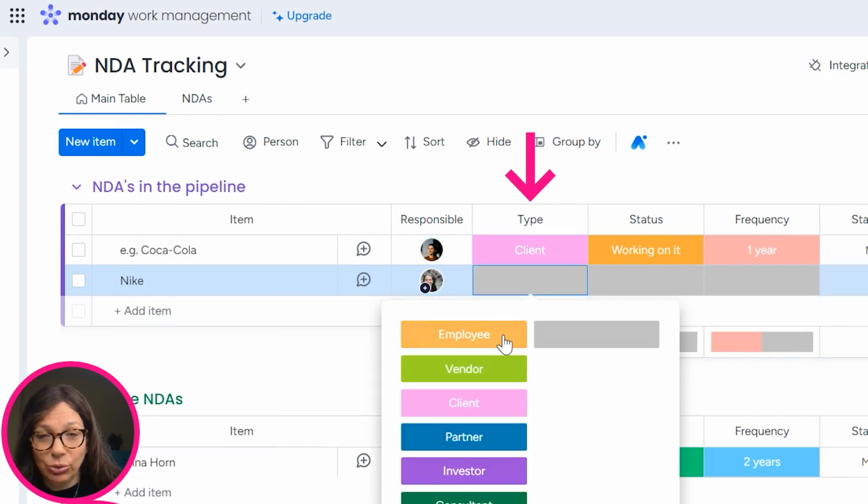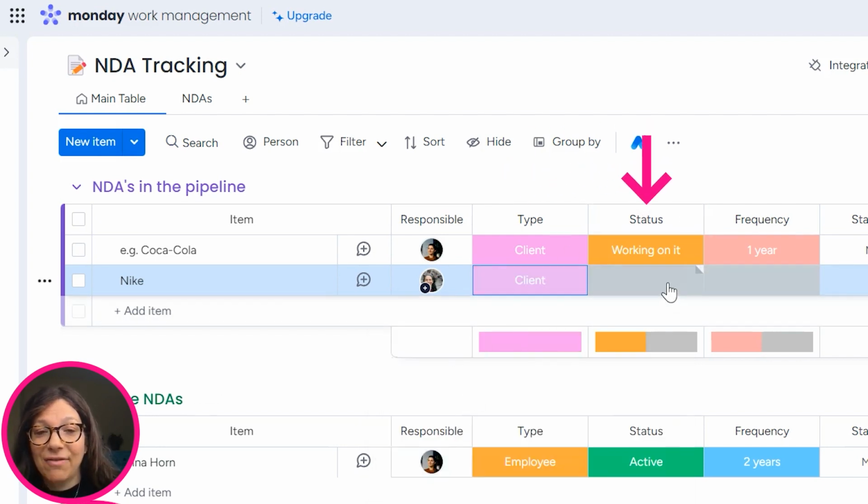I can add Nike. I would add myself because I'm the person responsible. And then I can choose from a status column, maybe their employee, a vendor, a client, partner, whatever. Let's just say that they're my client. And I have the status here. So right now we're working on it.